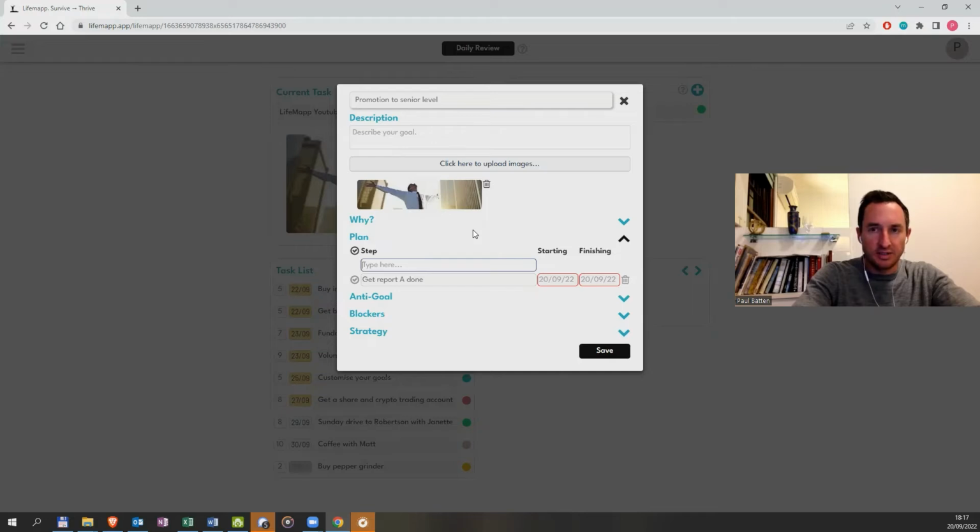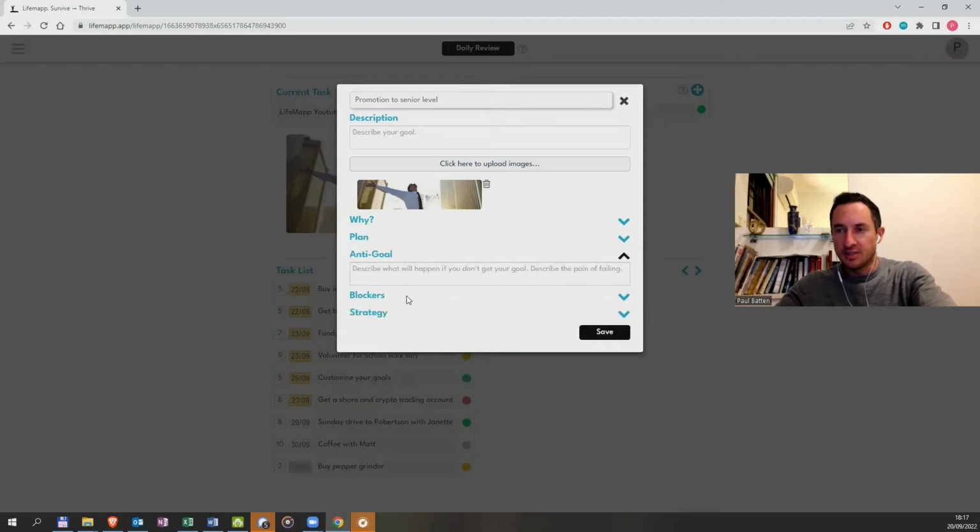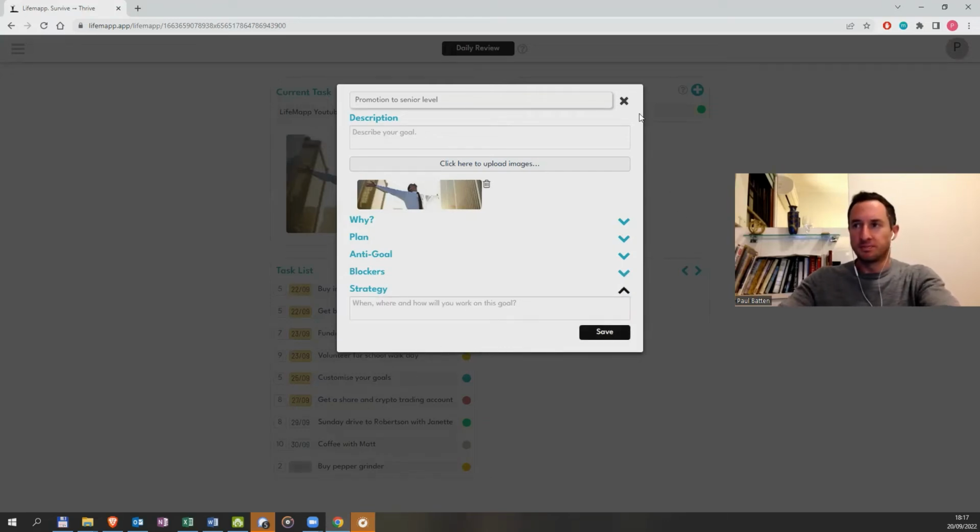Yeah, you can add in your various steps here of how you're going to achieve that plan. Appraisal score of 6 out of 5. So you've also got your anti-goal in here, describing what will happen if you don't get a goal, and really get into the pain of feeling that failure. Ouch. Then blockers, what are the things that are going to prevent you from getting it? And also just describe a bit of a strategy of how you're going to work on it.